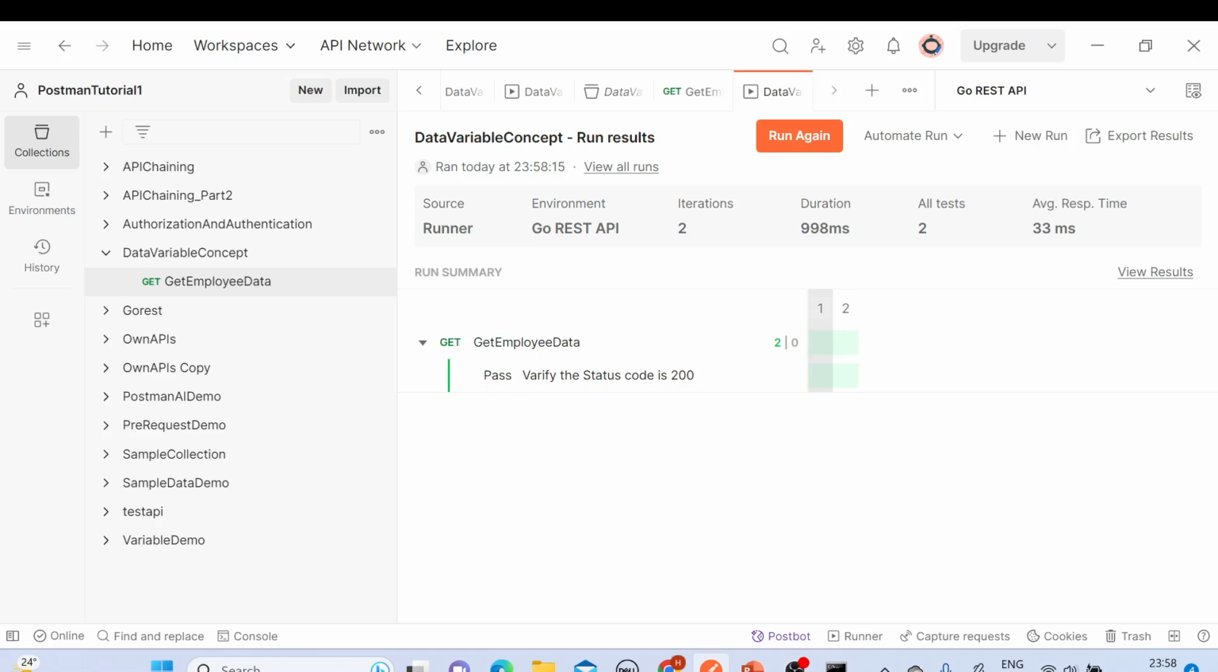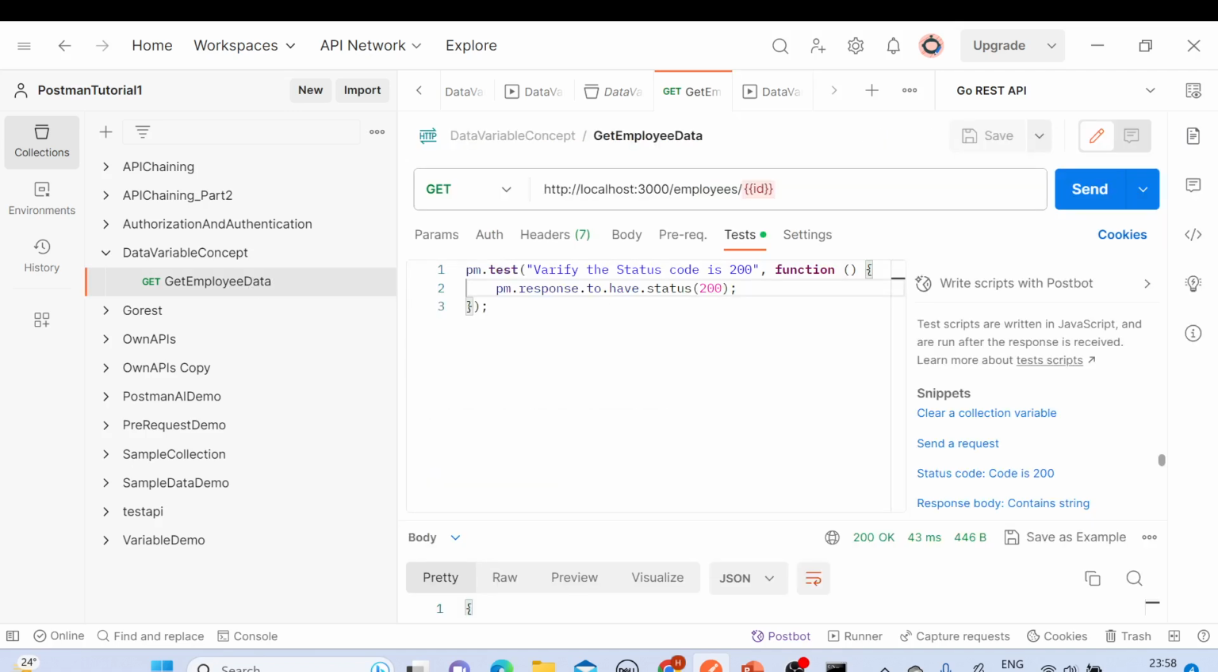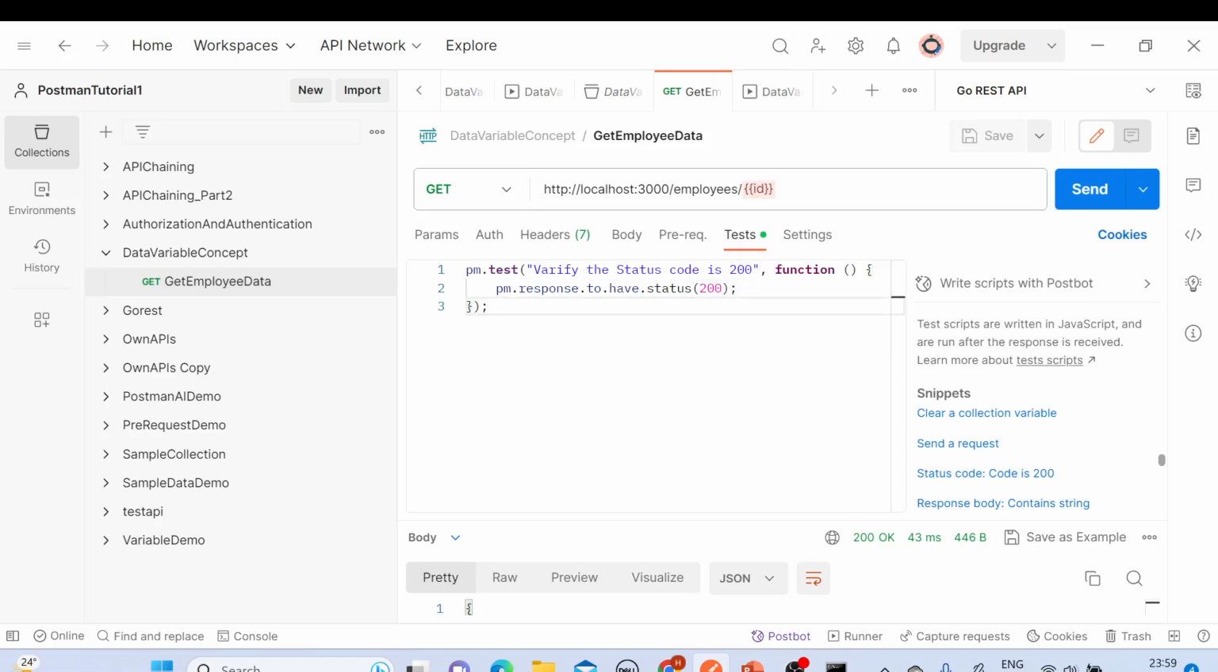You can see the result over here. What is the test: verify the status code is 200. Now you can see the result in this format as well, like iteration 1 and iteration 2. So this is how you can achieve the parameterization concept using a data variable in Postman, and this is how you can pass the data in the URL. Now let's see how we can pass the data in the request body. For that, we are going to create some more requests, and then we'll achieve that concept as well.